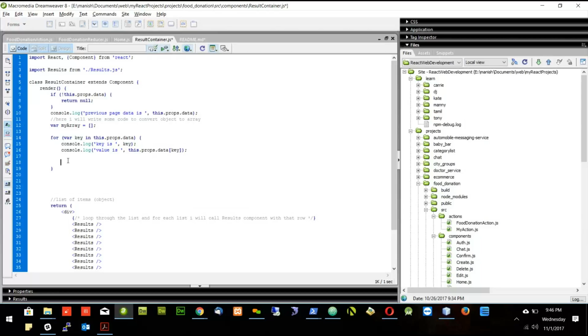So I will say myArray. How can I put this value inside the array? I want that with the 0 value, this should go, with the 1 value it should go, with the 2 value it should go. So the first time it should be key 0, and the value should be like this. The second time the key will be 1 and the value will be this. How will I put this value inside the array? What is the method to put inside the array?